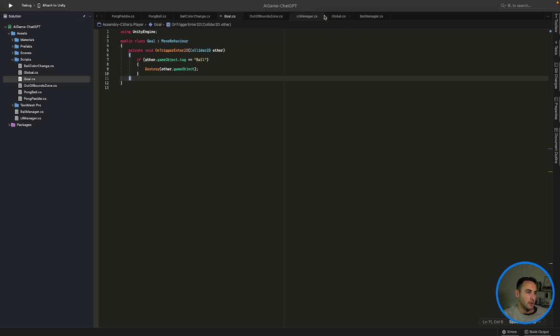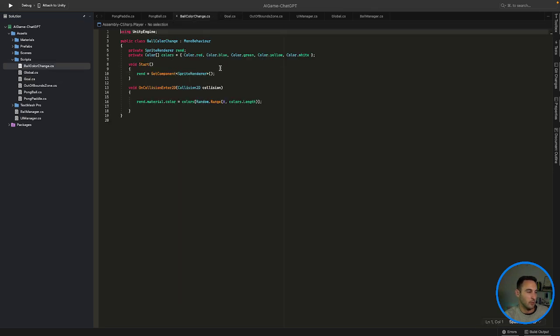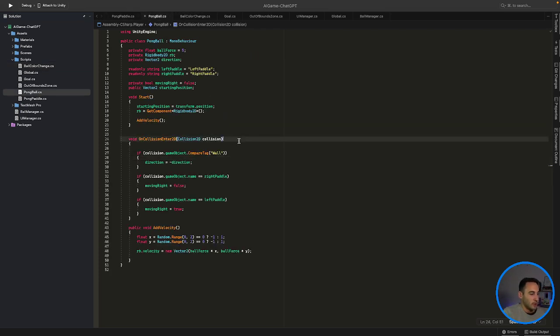I can't remember what this does. On trigger, enter 2D. I think that was the first time we tried to deal with our collision, but we could probably go and delete that. So ball color, that's fine. Pong ball, let's see if we can do anything in here.